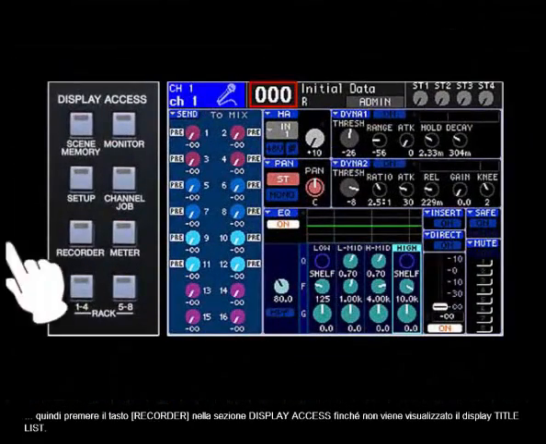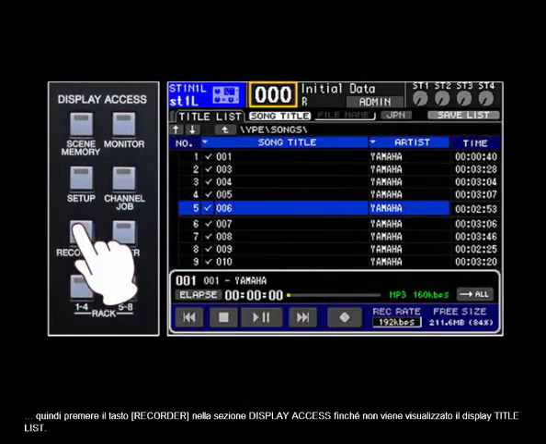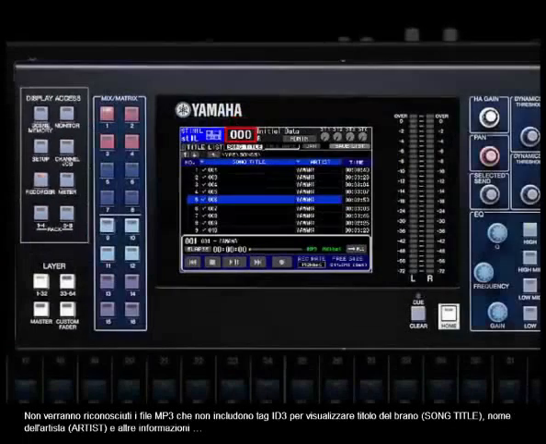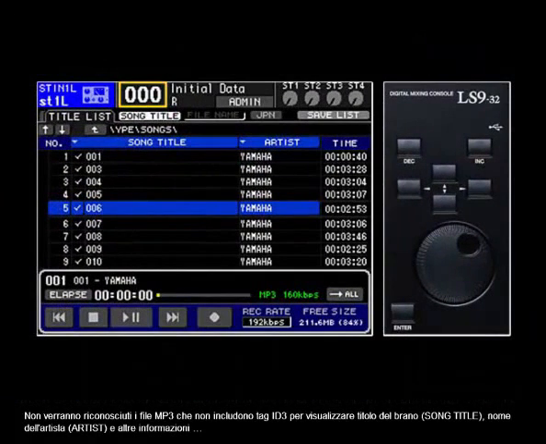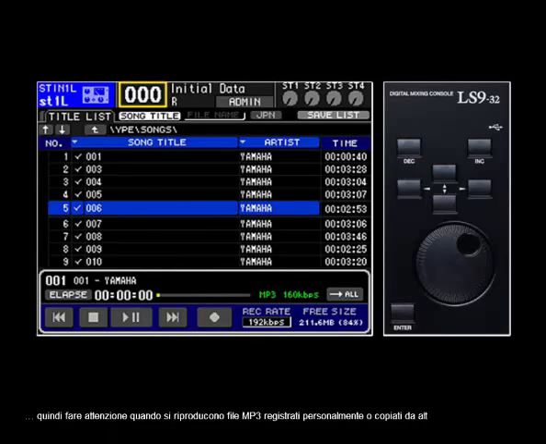Then press the recorder key in the display access section as many times as necessary until the title list display appears. MP3 files that do not include ID3 tags that are used to display the song title, artist name, and other information will not be recognized. So use caution when attempting to play MP3 files you have recorded yourself or copied from other sources.